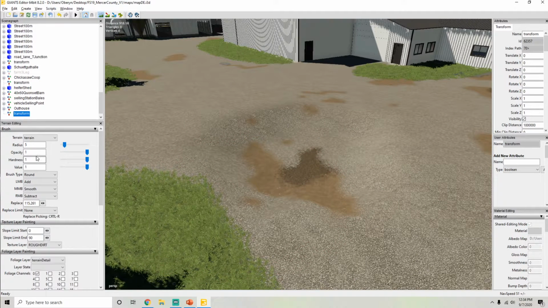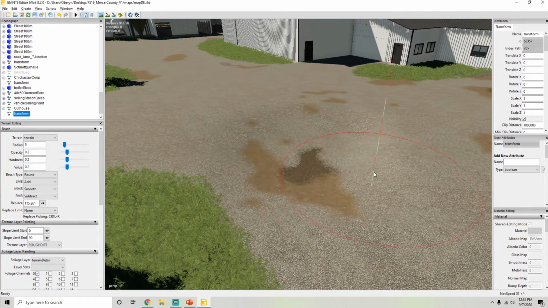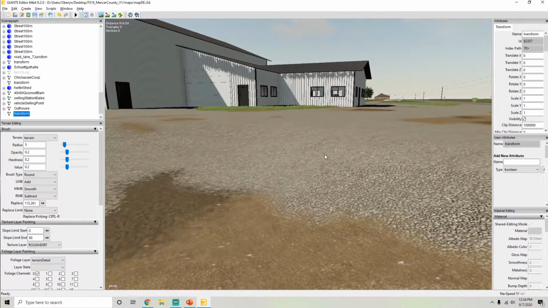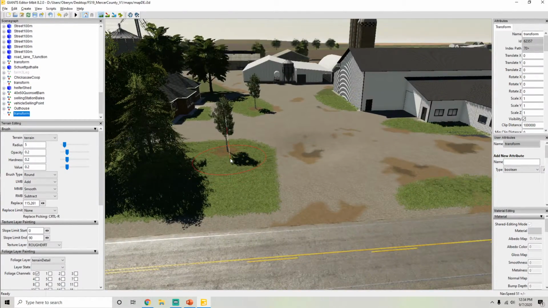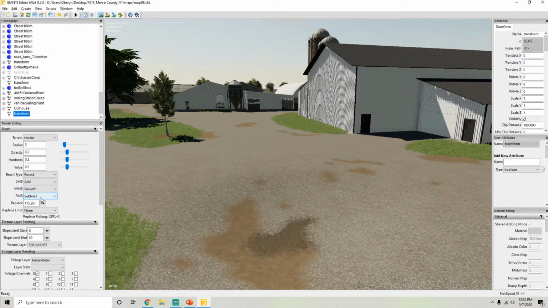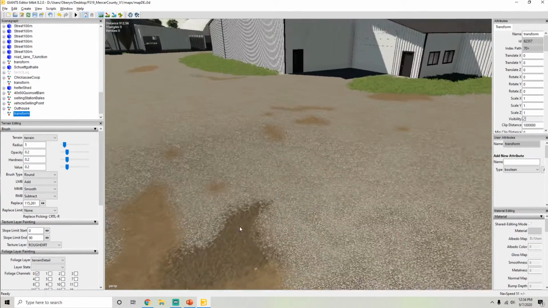But again, bring these values down to 0.2. And you can use these little sliders here to get them lower or where you want it. I'm going to smooth it. Now it just looks like a smooth little crater. Okay. So that's subtract. I typically don't use it. You're going to be using subtract for deleting foliage. You're not going to be using it for subtracting terrain because you're probably going to use the replace button.